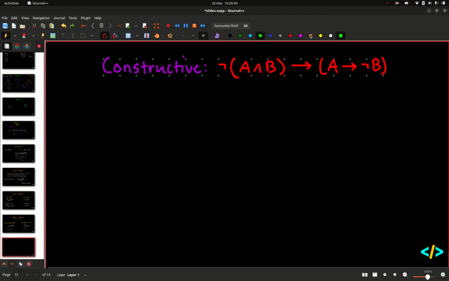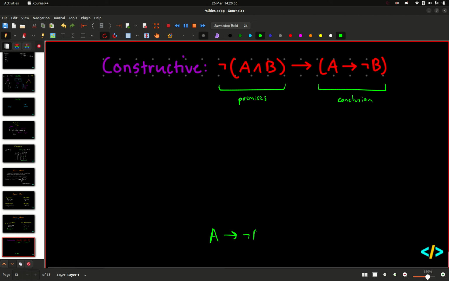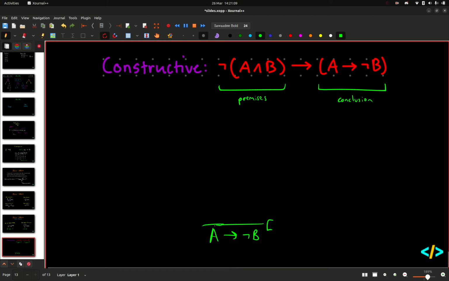Okay, so the premises are what we're starting with. This is our premises, and this is our conclusion. We want to get from our premises to our conclusion. So let's start from the bottom. Let's say A implies not B. I'm going to follow the Vincent mentality and start at the bottom. A implies not B. What rule would we use here? What could we do?